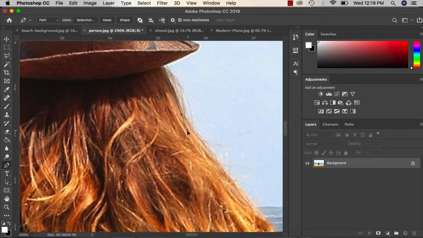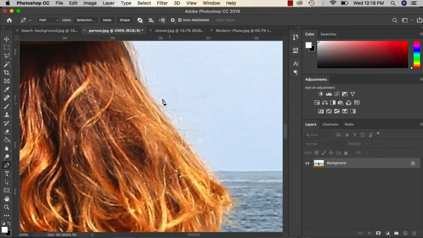And make sure that you go inside her hair. You don't want to get all these flyaways. If you look at any magazines, you'll notice that the girl's flyaway hair is more than likely cut off.